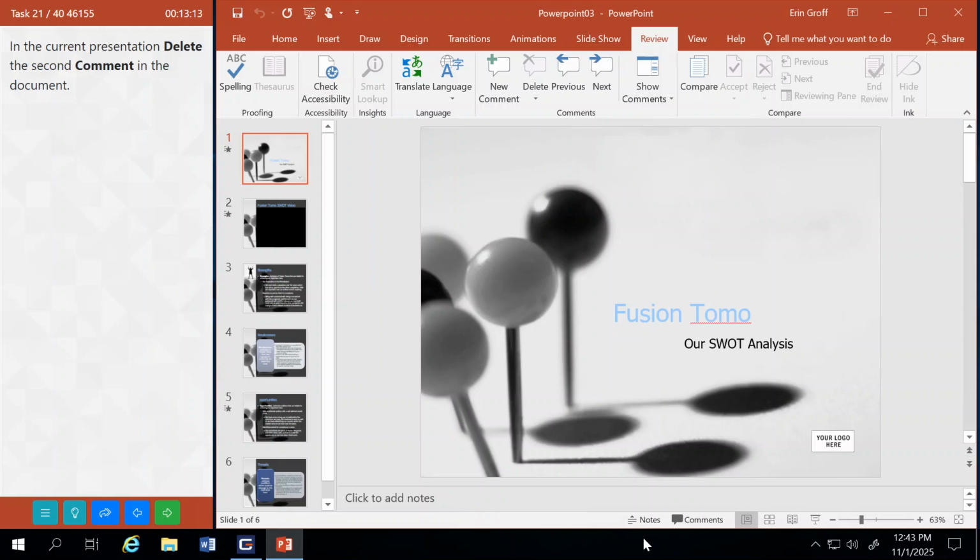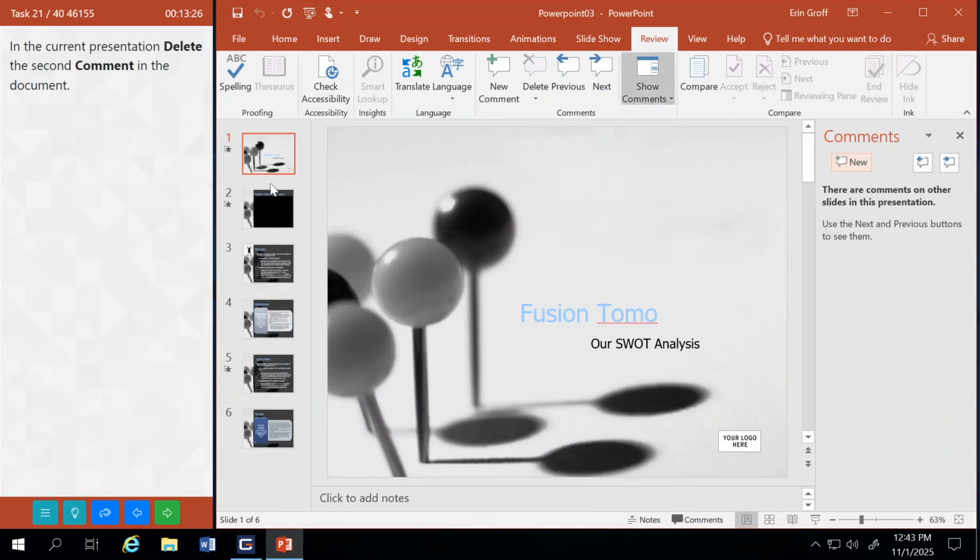Number 21, in the current presentation, delete the second comment in the document. We're going to go up to our review tab on our ribbon and hit Show Comments. I'm going to open my comments pane. I have slide 1 selected. You can see that there's no comments here.